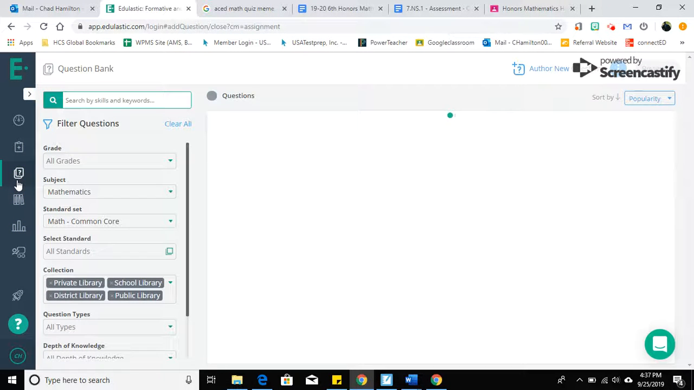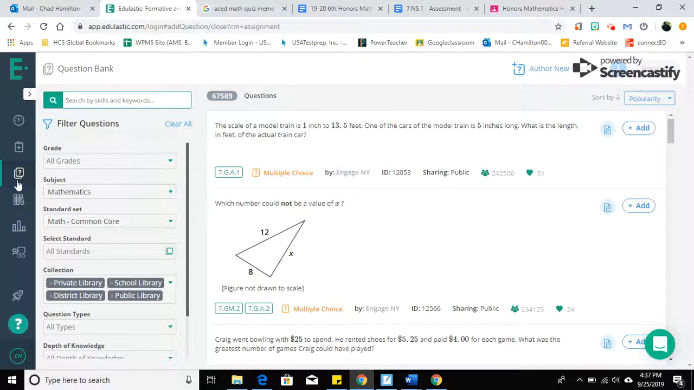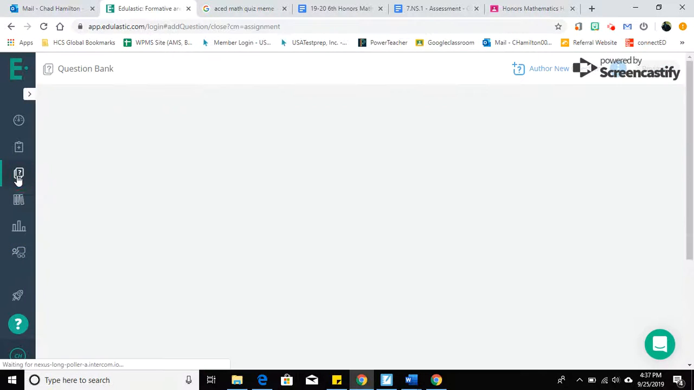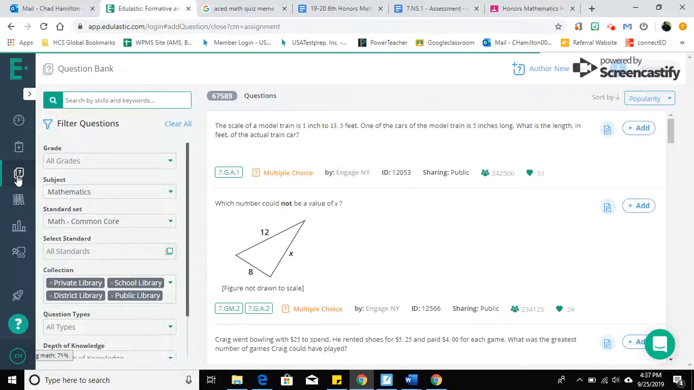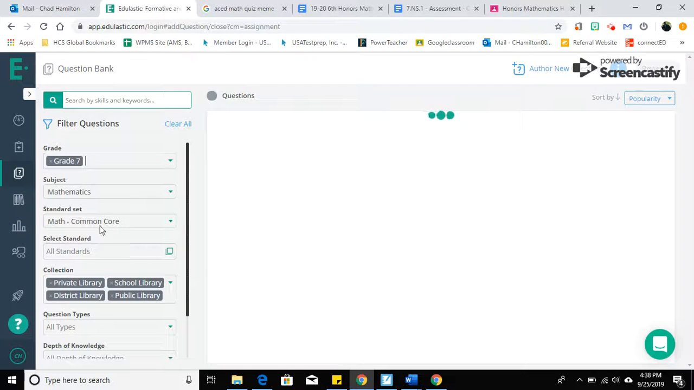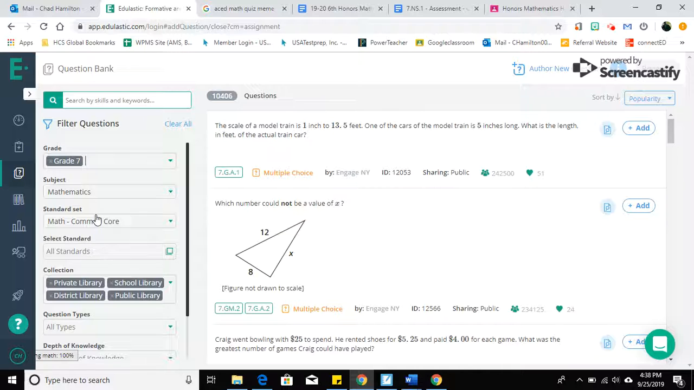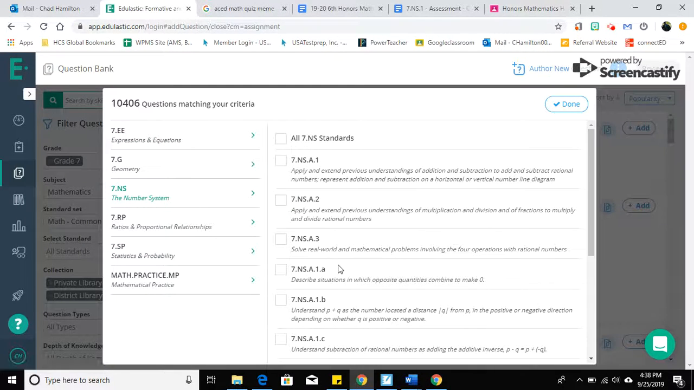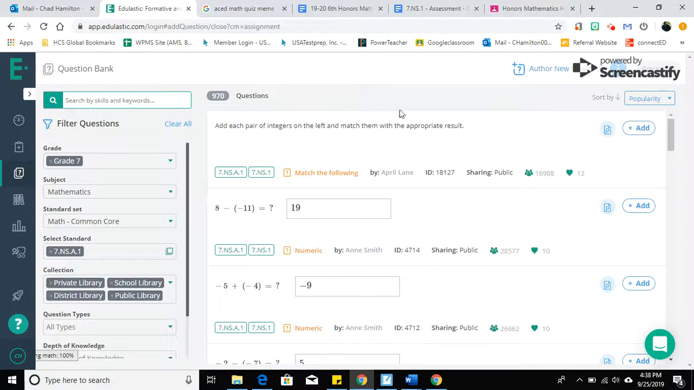Question bank. Anytime I want to begin a new assessment, I can click on the Assessments tab and make sure you select your grade. So this will be for 7th grade, subject math, Common Core, standard. Click our little window button here. 7th grade, let's say my quiz or my test is going to be on the number system. Choose your standard, 7NS1, done. And it loads.